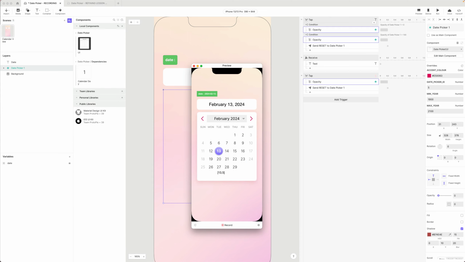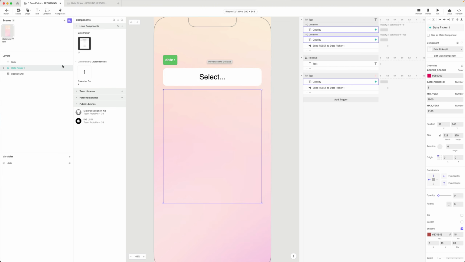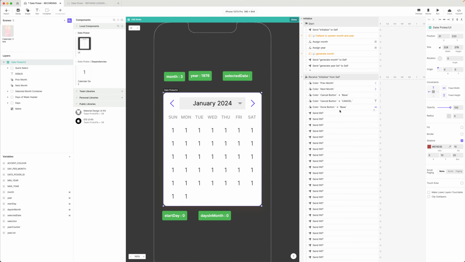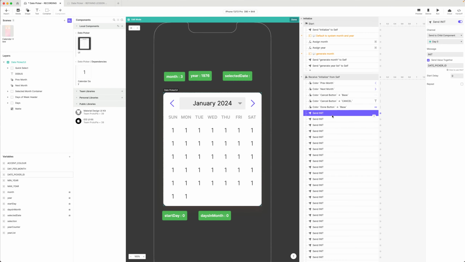This is a bit more complicated, and the reason for this is these are inside my child components, and I can't just update the child components directly. So I need to send the message. Well, I'm already sending this init message. Remember how I said that this was actually going to send a bit more information than just the date picker ID. So what I'm going to do is send both the date picker ID and the color as well.